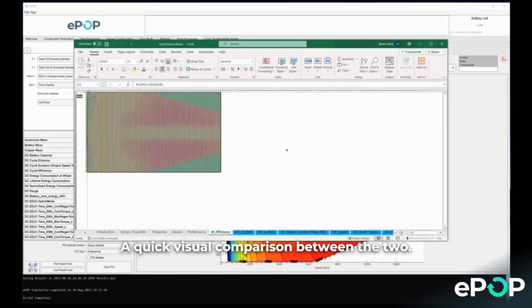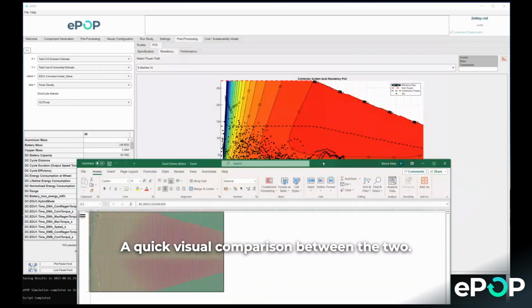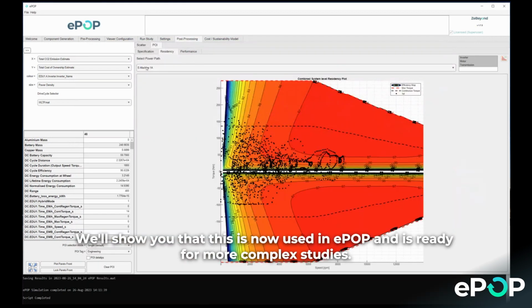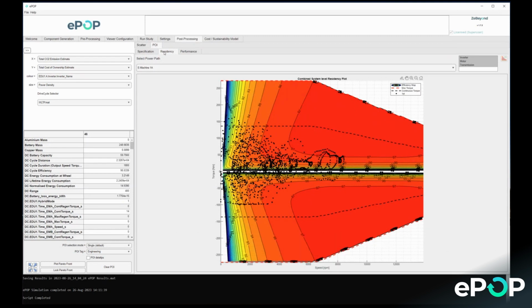Quick visual comparison between the two will show you that this is now used in ePOP and is ready for more complex studies. So with that, we conclude this demonstration.